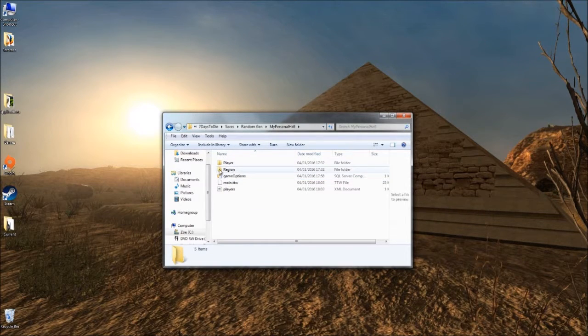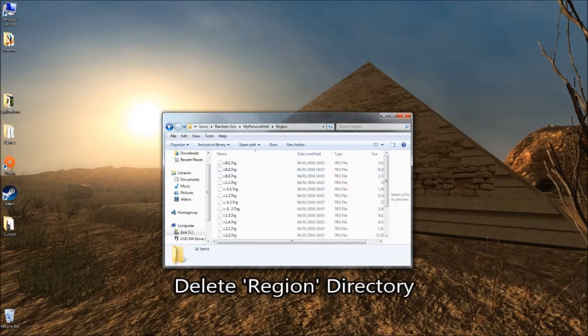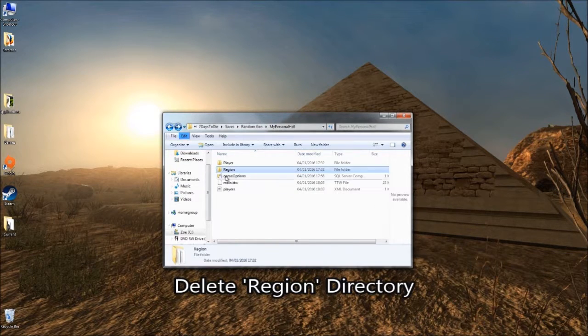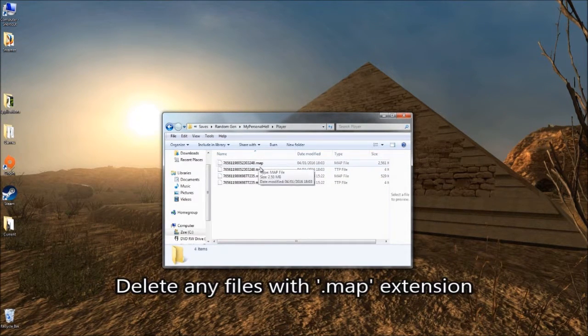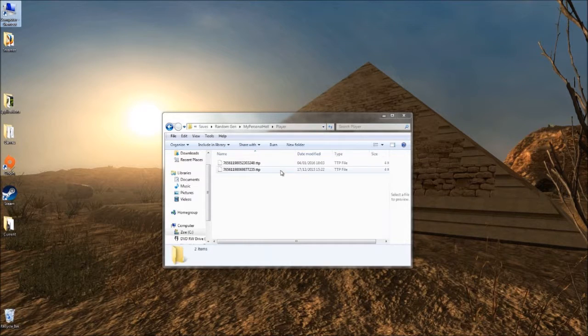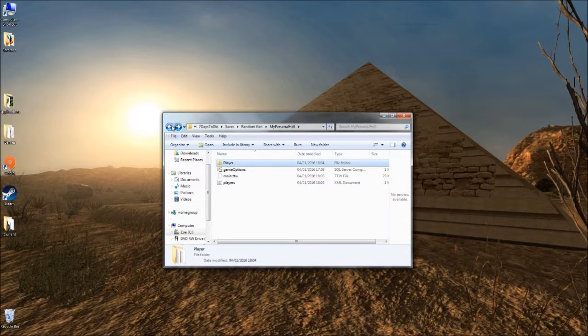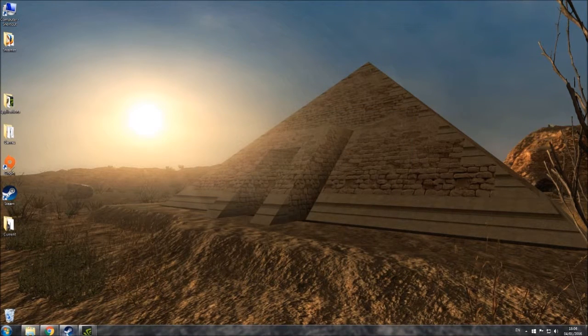Now the first thing you want to do is get rid of region. This basically contains all of your random gen world data files, so we're going to get shut of that first of all. Then you want to go into player and you want to get rid of any files with the .map extension on them, and I've got 2 of them here. You probably should have 2 as well. The TTP ones, you leave them there because those are your player files, so you want to leave those exactly where they are. We'll just leave that open for the time being because we're coming back to that.